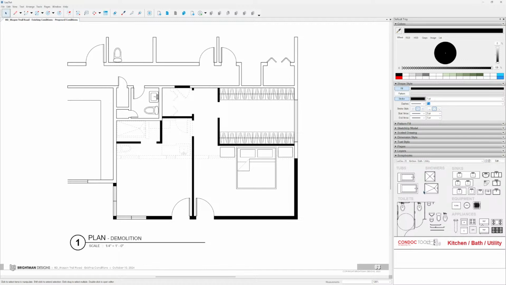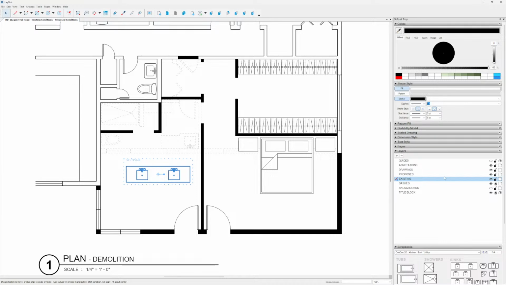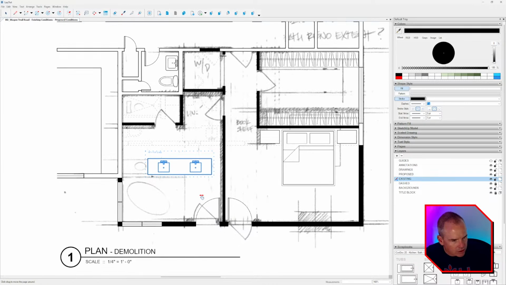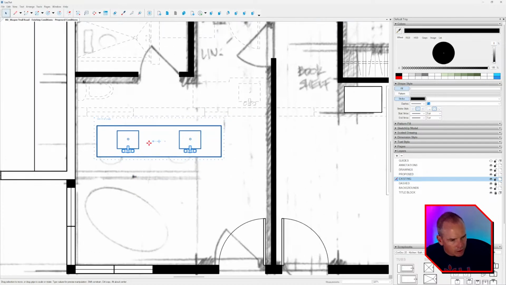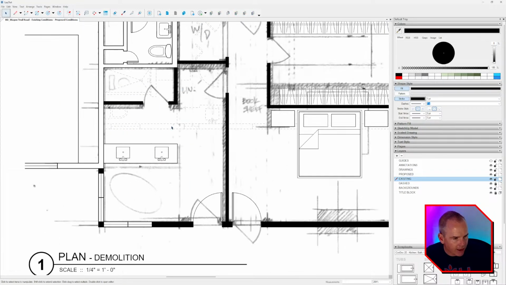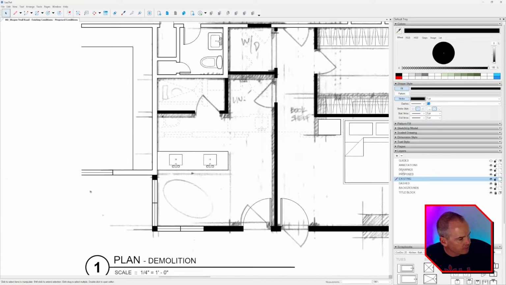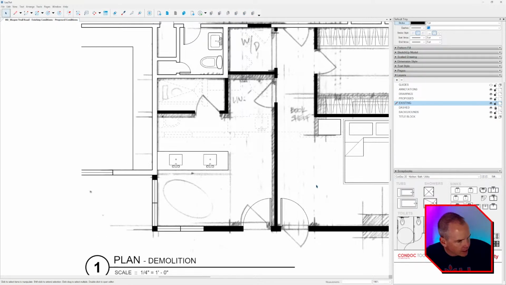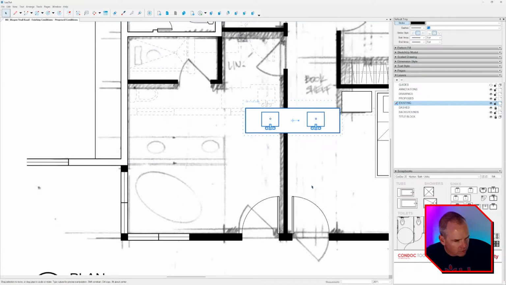Let's find some more stuff here to work with. We got a vanity, and I got to turn on my layers again. Let's see. Background. So yeah, this was an early concept. So we're going to put our vanity right here, and maybe I'll stretch this stuff to match that wall, and just nudge this over a little bit. That looks pretty good. And then we can grab this one. Yeah, this was an early concept.